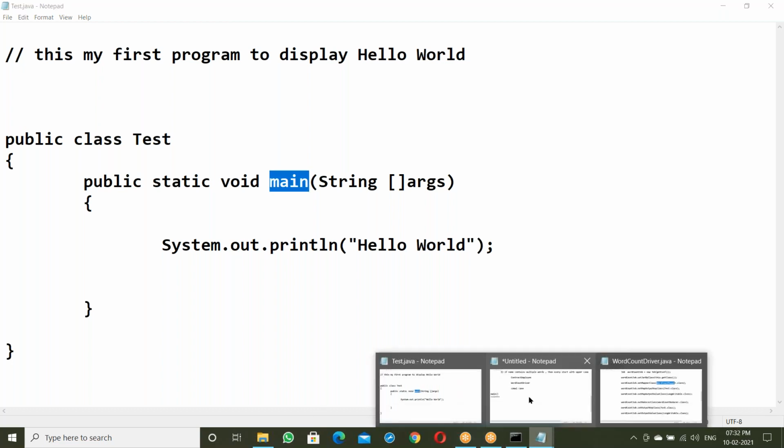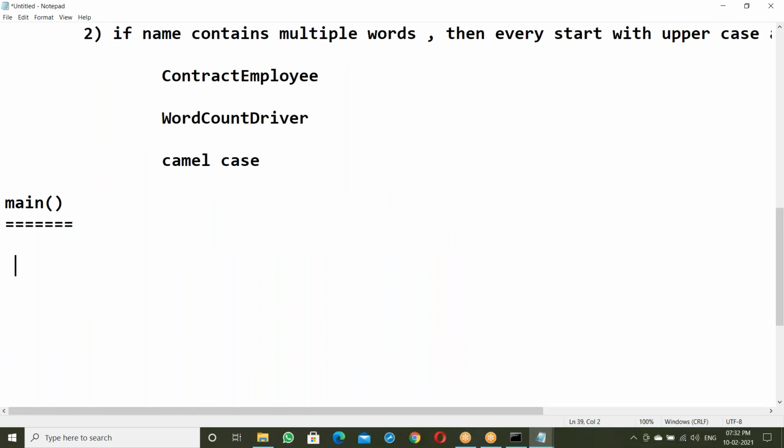Main is a method. See how to identify methods. Suppose some X is there: X semicolon, X open bracket close bracket, X open square bracket close square bracket, X dot. Using these conventions, you can understand. X open bracket close bracket means a method.